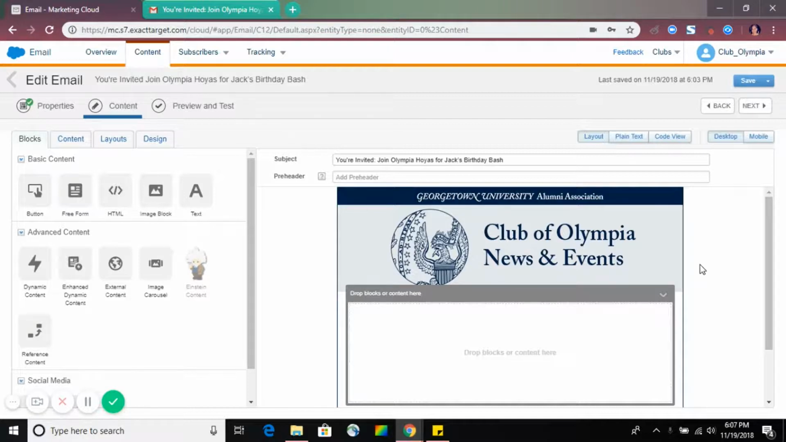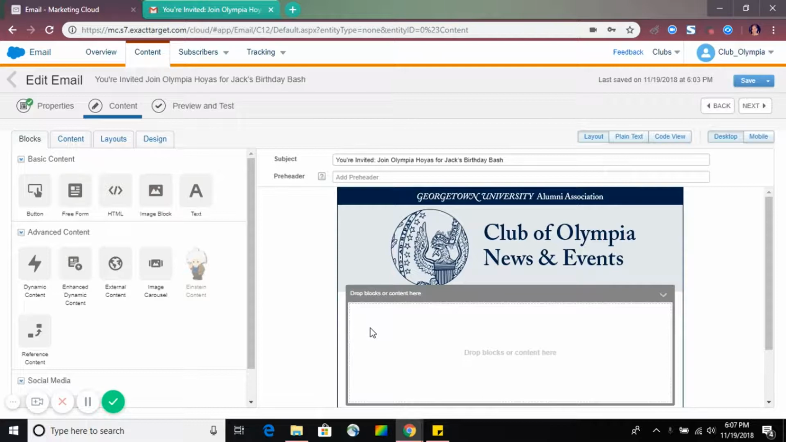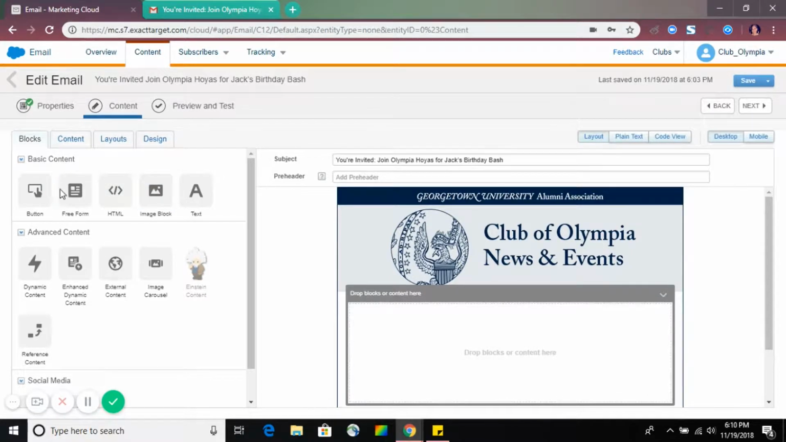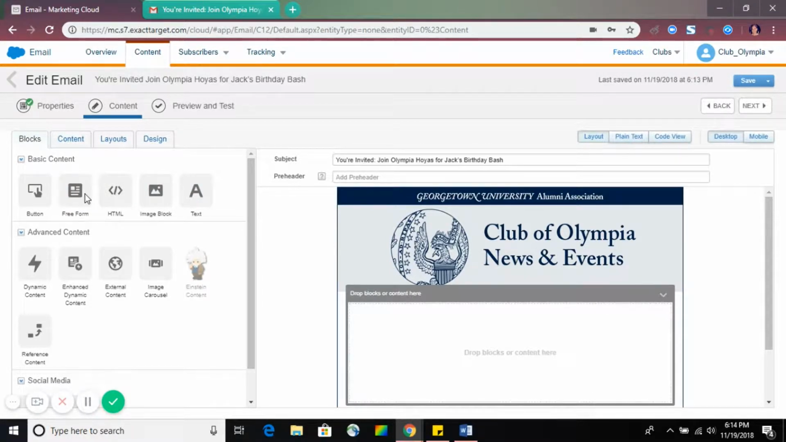Now let's look at the left-hand side. With the Blocks tab selected, you'll notice here the different content blocks that we'll be dragging and dropping into this space here. For the purpose of this demonstration, I'll be showing you 3 content blocks, and those blocks are the text block, the image block, and the button block. Now you're welcome to use the HTML block if you have experience with HTML coding, and the freeform block simply combines texts and images. So let's first add an image to our email.